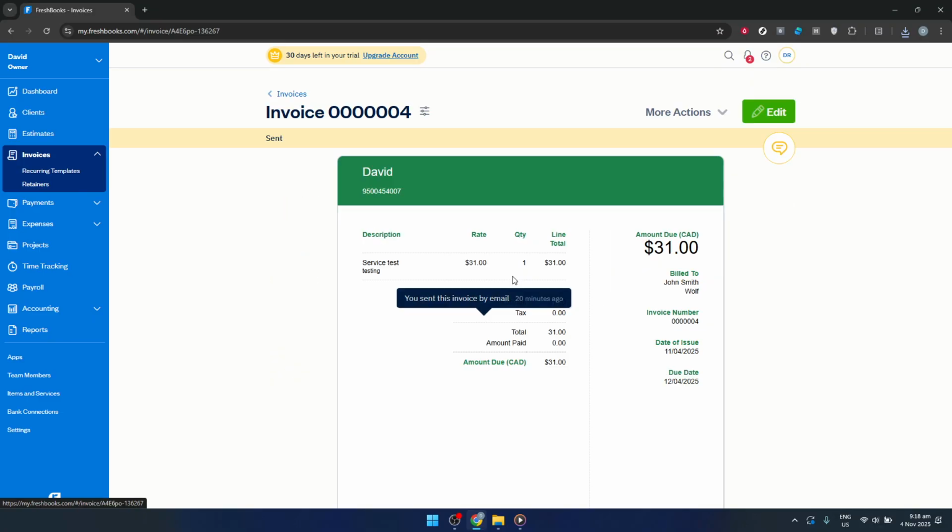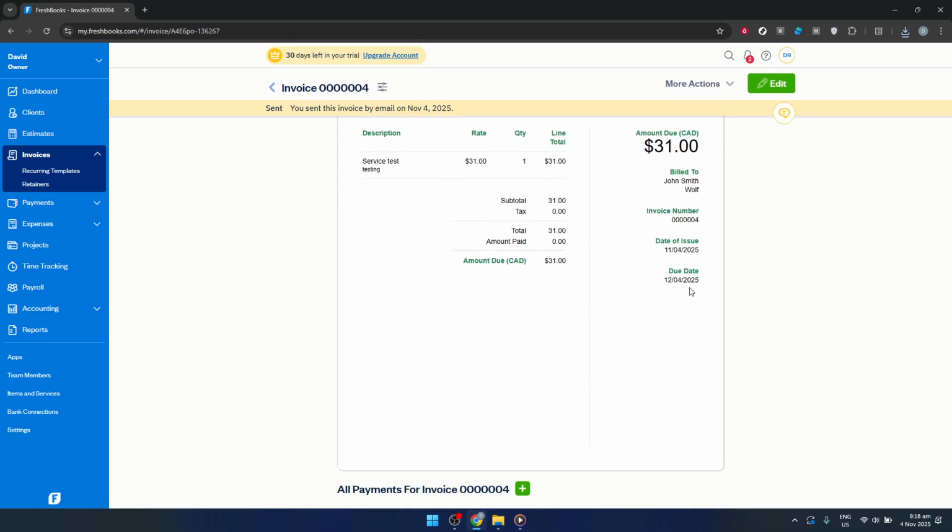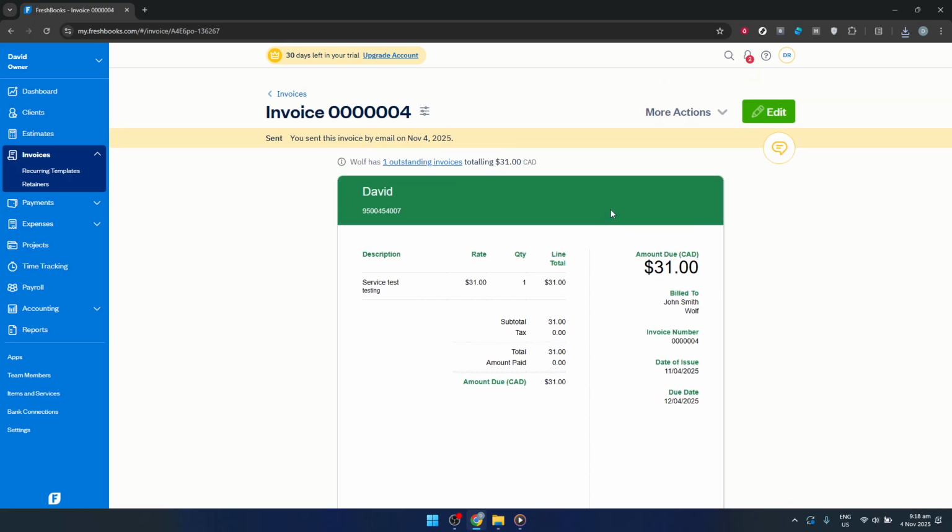Once you're there, you'll see a list of all the invoices you've created. Take a moment here to find the specific invoice you want to mark as paid. It's important to ensure you're selecting the right one, as this action will record the payment for your records.